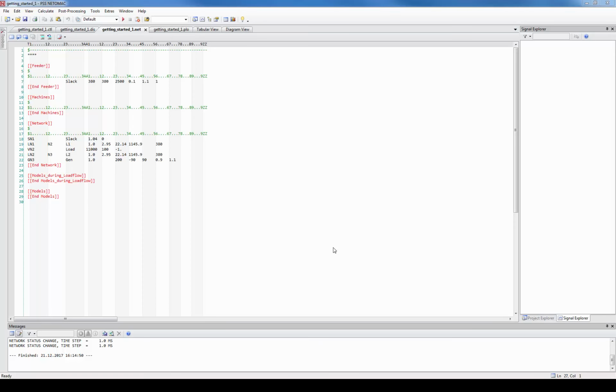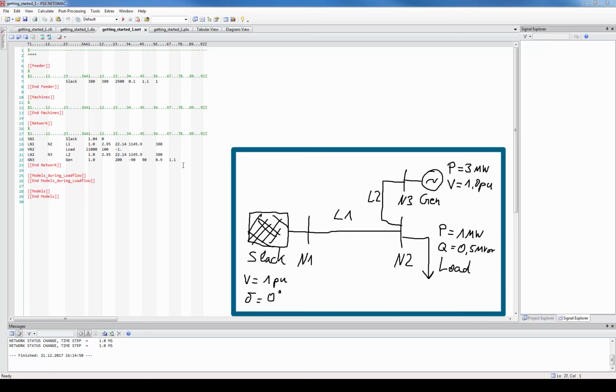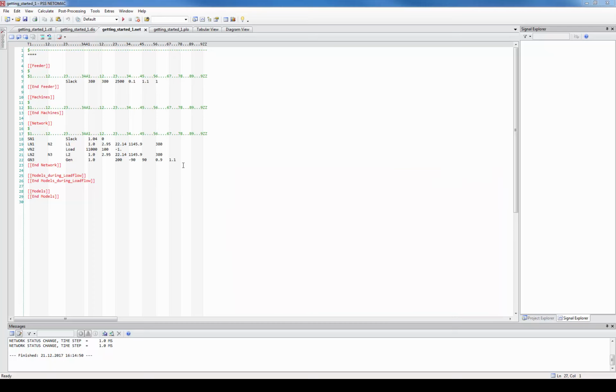In the last lesson we already built up a network and we performed a load flow calculation with that. If you haven't seen the last session, here's the network structure. We have a slack on the one side connected via a transmission line with a load bus and a generator bus. With this network, we can already run a time domain simulation.